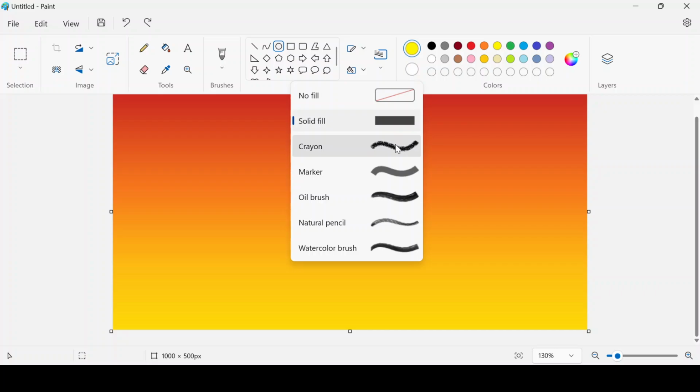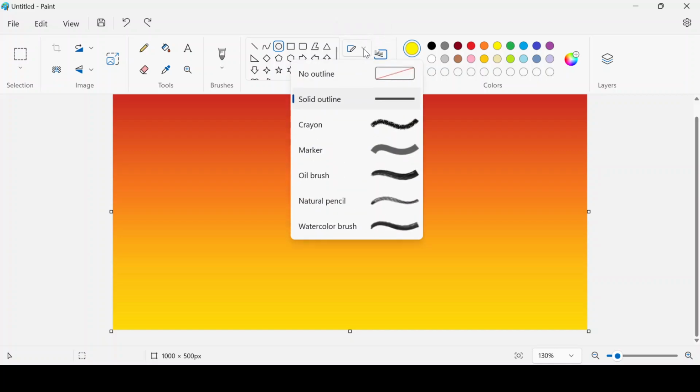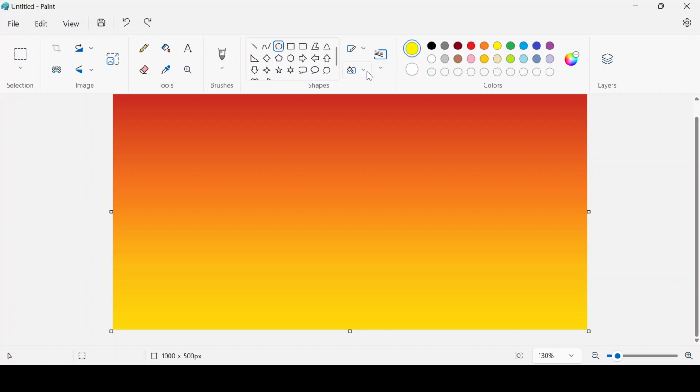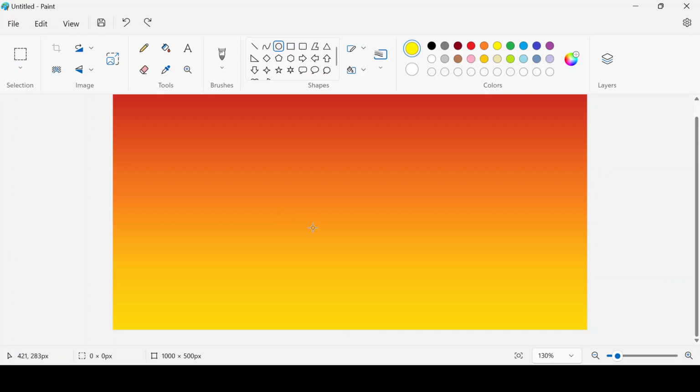Either I can choose this, and then I draw it. When you're drawing this, hold shift to make it perpendicular. Oh, it comes out with white color. This should also be yellow.